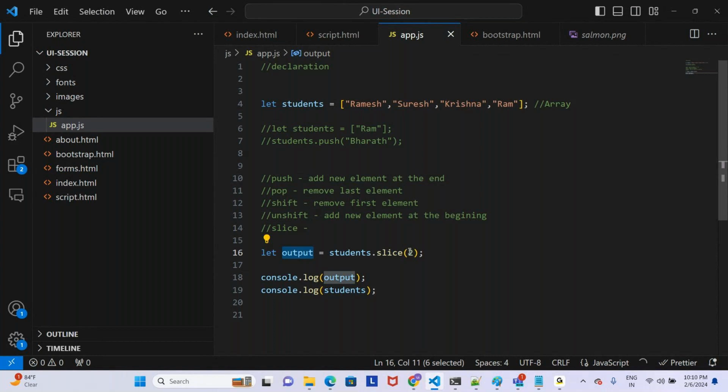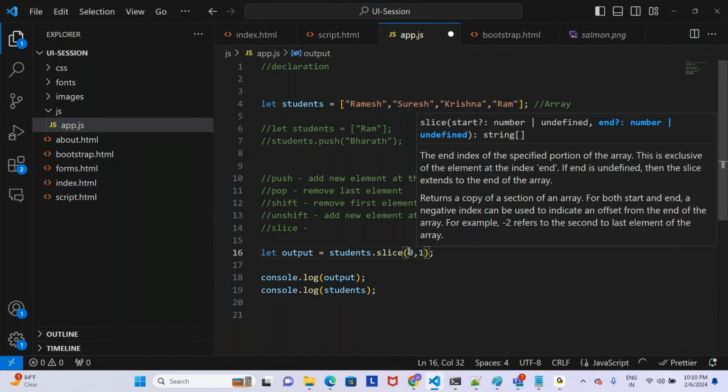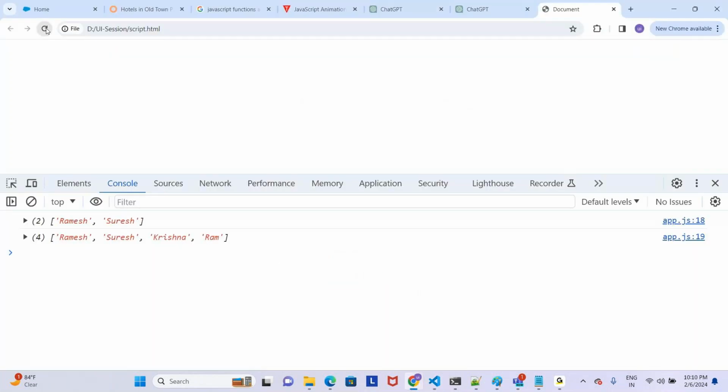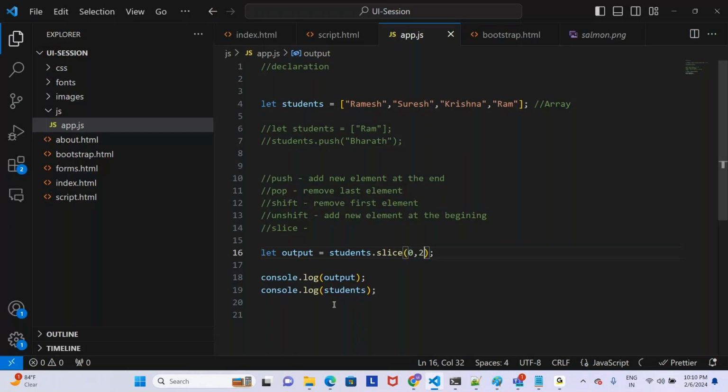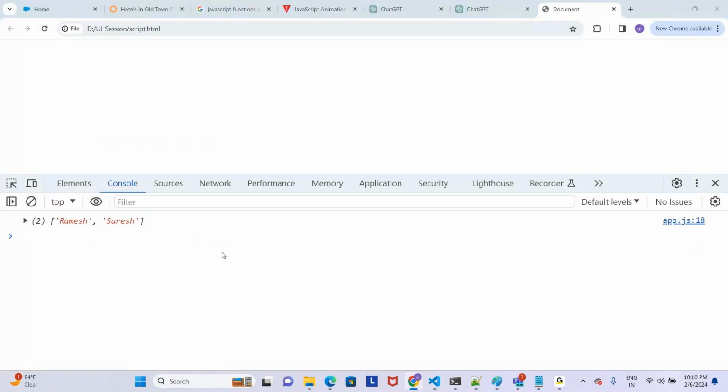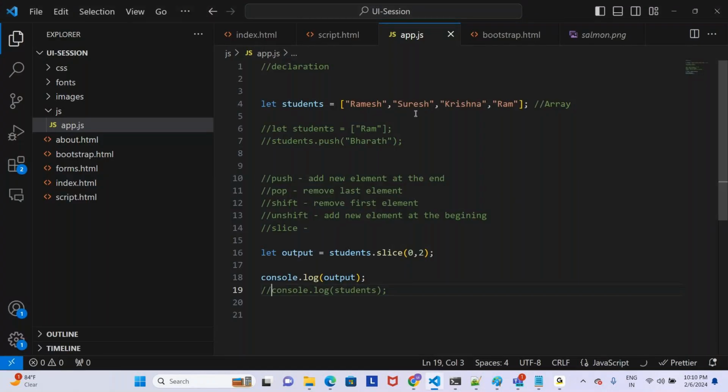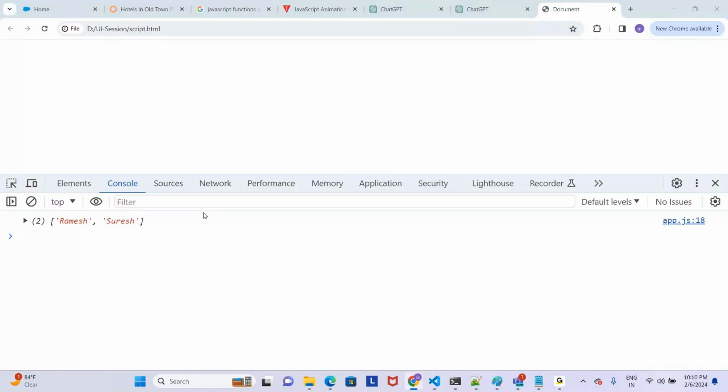Yeah. Now I think we can use two values also in those lines. If I'm not wrong, 0 comma 1, or 0 comma 2. Let us see how it will come. Okay, I'm not going to print students again. Ramesh and Suresh. So it starts with 0. Okay, how is it going to work? Ramesh and Suresh.